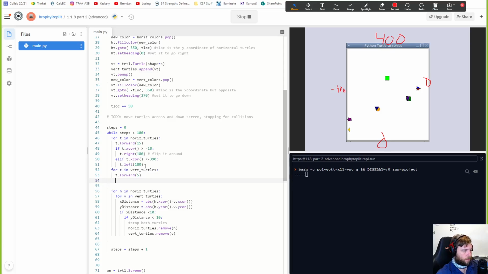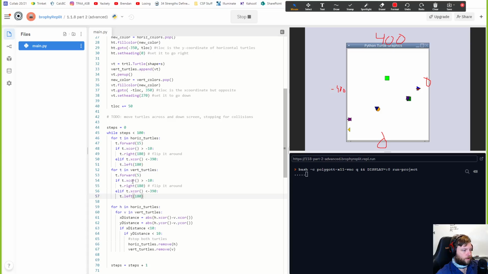So I can just copy this code. If, but we're looking at Y coords. So if the Y coord is less than 10, I want it to turn right 180. That means it's down here. I want it to go right so it goes up. And if the Y coord is greater than 390, left. Okay, cool. Made this like 11. Once it moves forward, that does that. I just want them to have bigger moves. Hopefully, they don't run into each other.